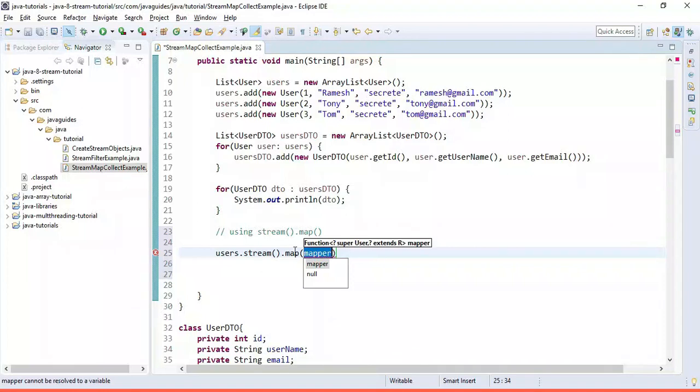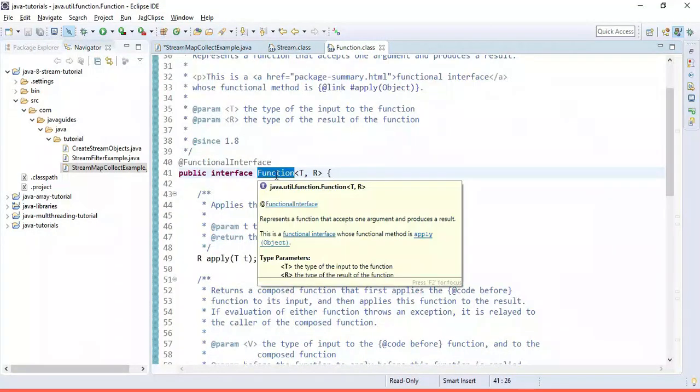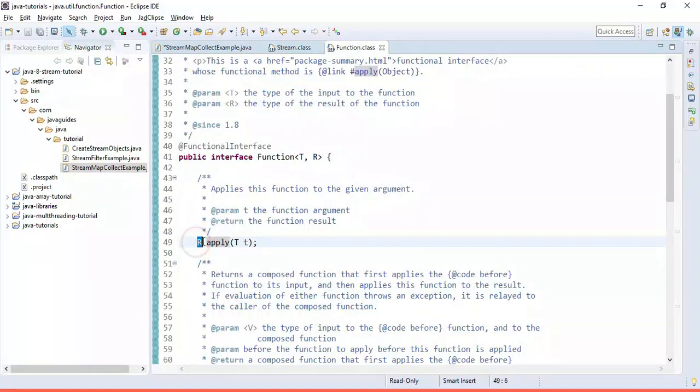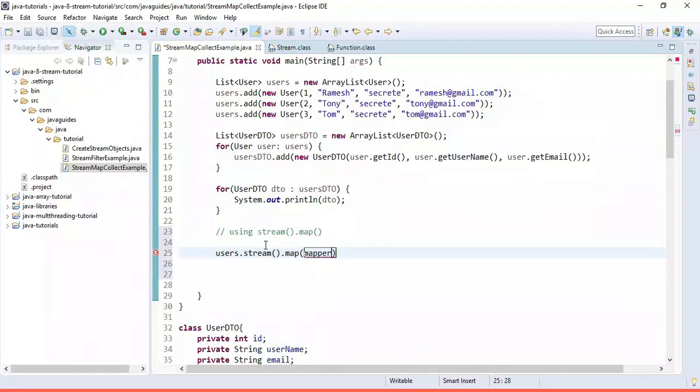Alright, and if you go into the internal implementation of map, this map requires a Function interface as method argument. The Function interface is a functional interface, and it has only one abstract method, that is apply, and it accepts a single method argument and it will return an object. Okay, the apply method can return the same object or a different object. It's pretty simple, right? Now what we'll do, we'll use this Function interface here.